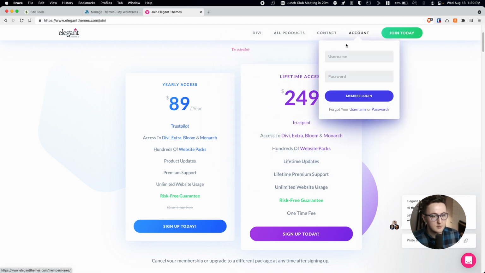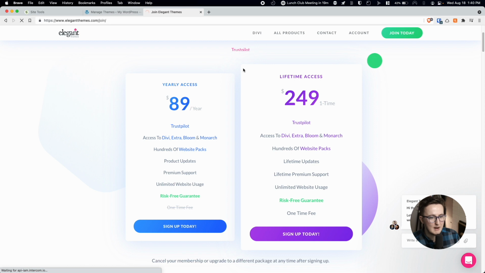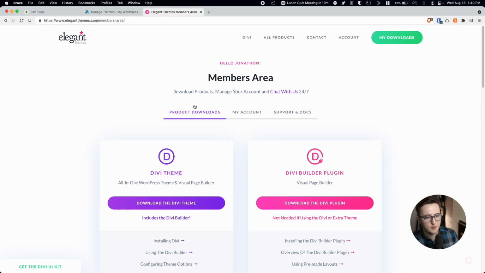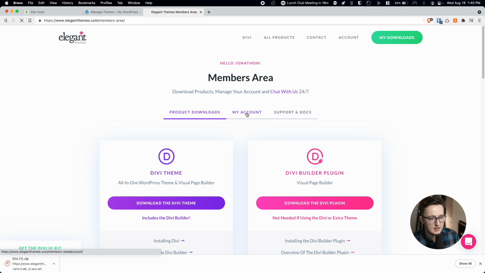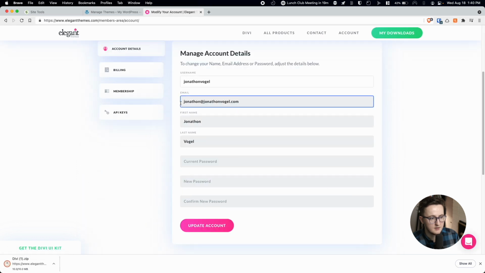So I'm just going to go to my account. I'm going to sign in here and download Divi from my account. So I'm going to go ahead and do that. Under my product downloads, once I've logged into Elegant Themes, I can download the Divi theme. Just download it right here. Downloads, just download that. And in my account, I need to go down to API keys.